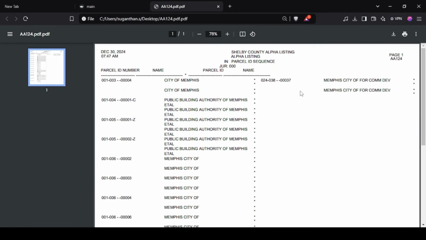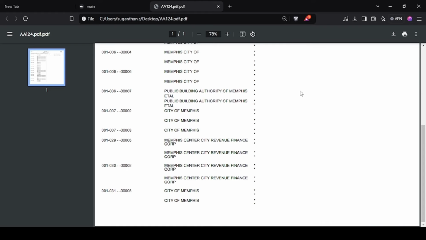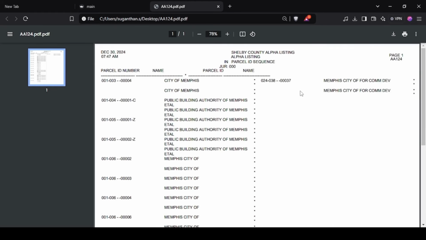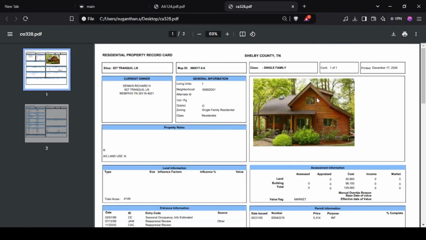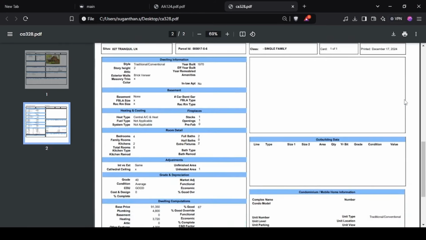Here's an example of a PDF generated from the AA124 file after those manual adjustments were made. Similarly, this is the PDF generated for SiHE328 file.